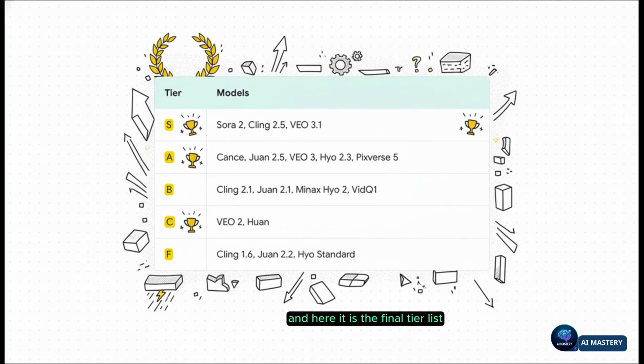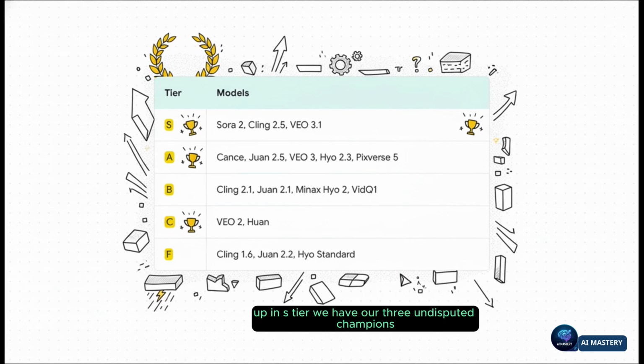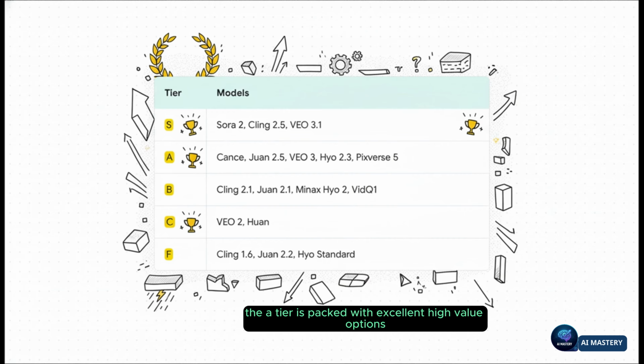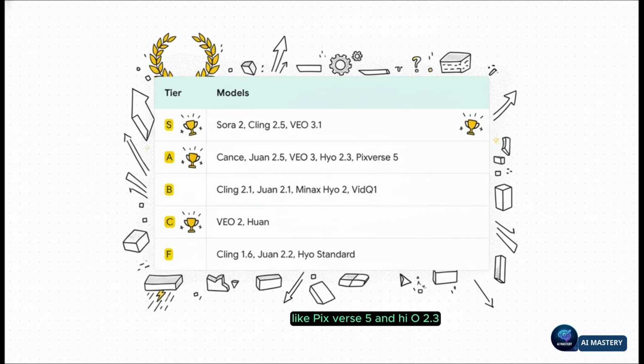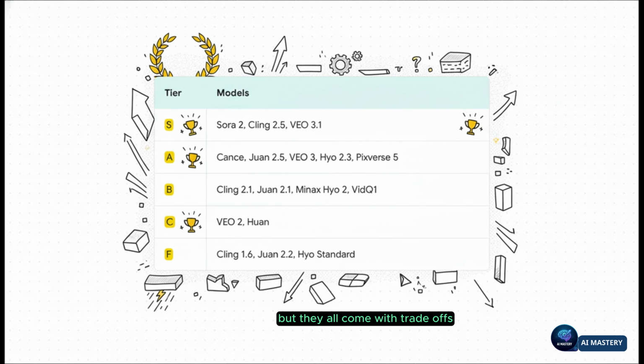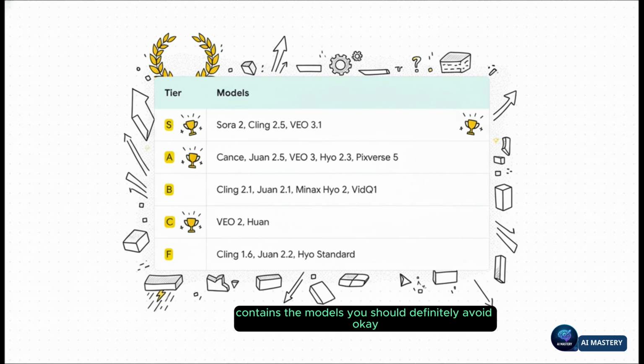And here it is, the final tier list. Up in S tier, we have our three undisputed champions, Sora 2, Kling 2.5, and Veo 3.1. Right below that, the A tier is packed with excellent high-value options, like PixVerse 5 and Hailuo 2.3. As you can see, when we move down to B and C tiers, the models are usable, but they all come with trade-offs, like speed or quality. And then there's the F tier, which, well, contains the models you should definitely avoid.